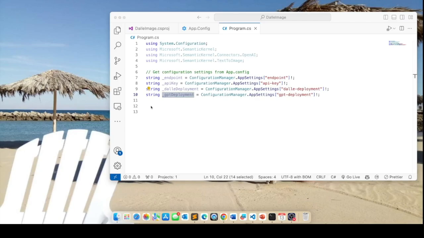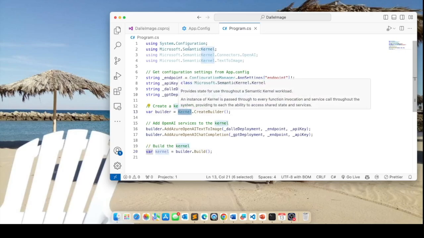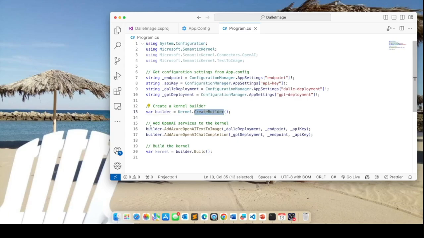We need to get a handle to our kernel and build it. By kernel, I mean Semantic Kernel. And to do that, I will use this code. Using the Kernel object in the Semantic Kernel namespace, we're going to create a builder. And with that builder, we're going to add these two services: AddAzureOpenAITextToImage and AddAzureOpenAIChatCompletion. And of course, we need to pass these parameters. For the text to image, I passed the Dall-E deployment plus the endpoint and API key. Whereas for the OpenAI chat completion, I passed the GPT deployment name, and just like previously, the endpoint and the API key. Once I have configured my builder, I call the Build method to get an instance of the kernel that I'm going to use.